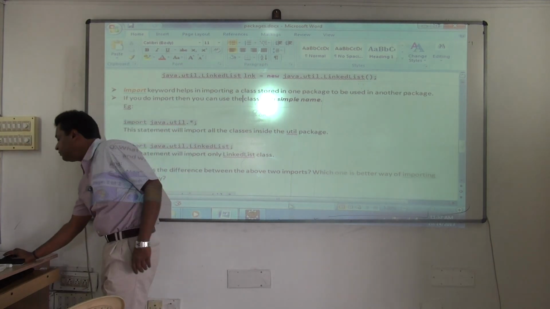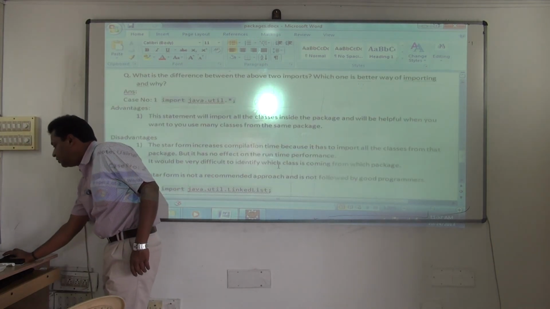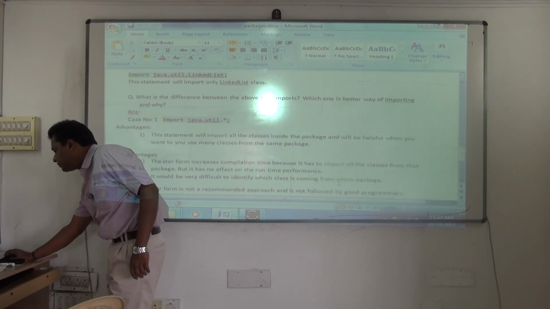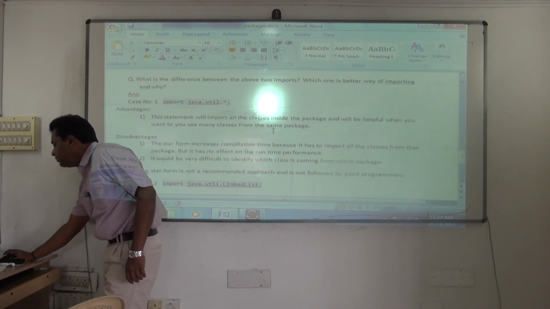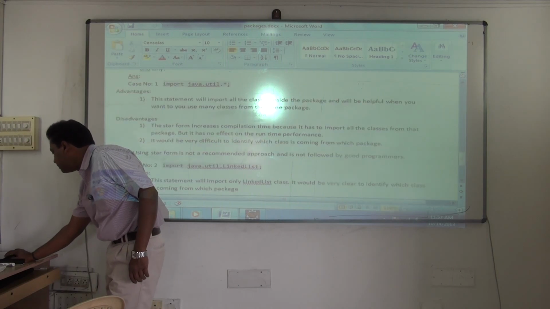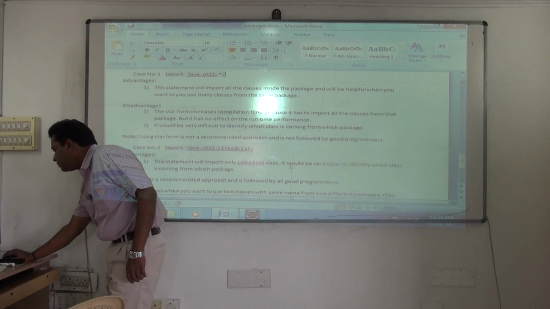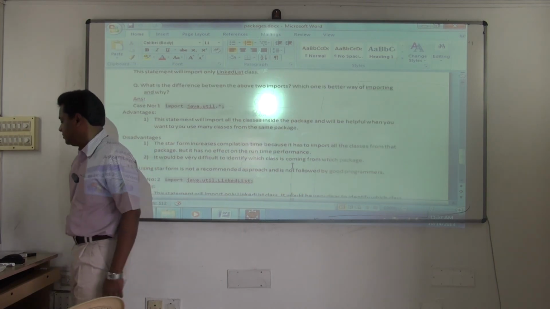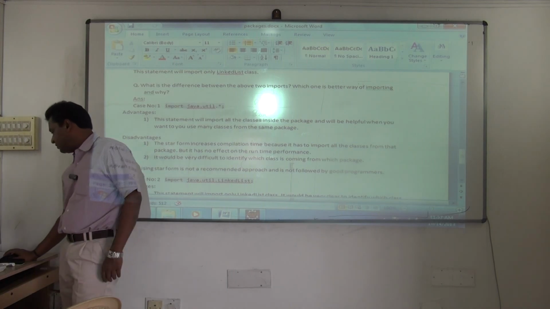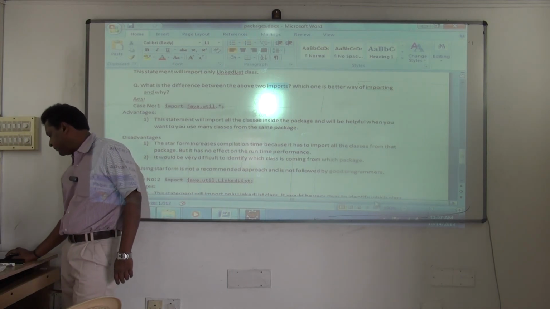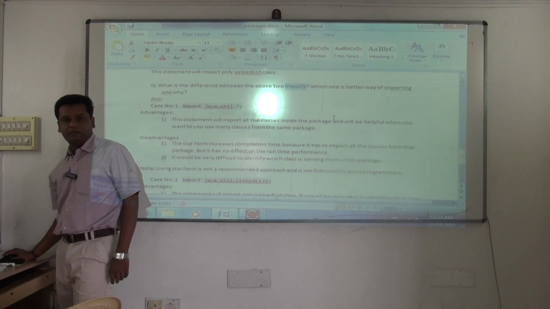Now, what is the difference between the above two imports? Which one is better and why? This might be the question now. See, this is a question. What is the difference between the above two imports? Which one is better of importing and why?